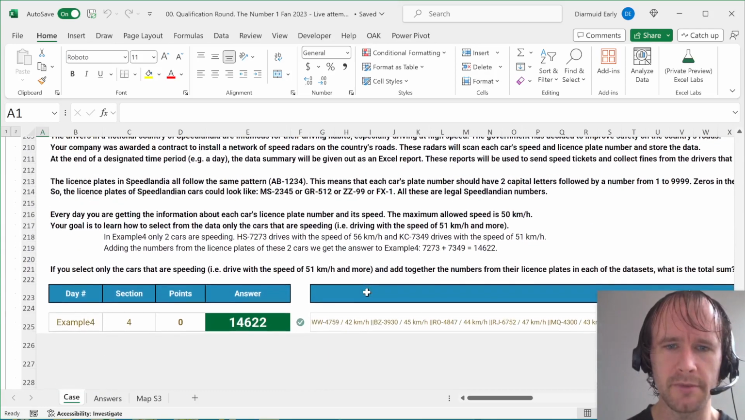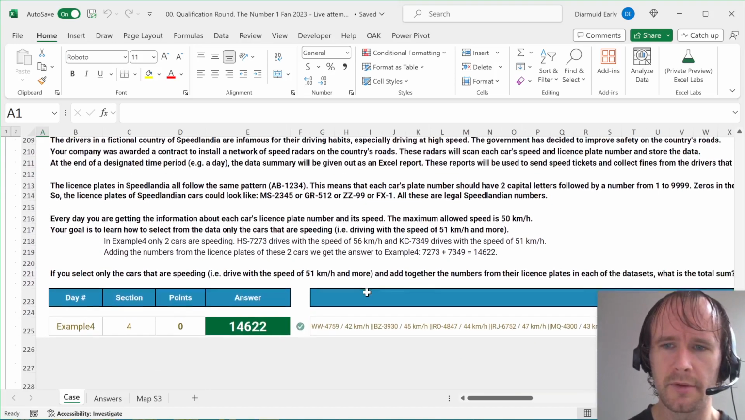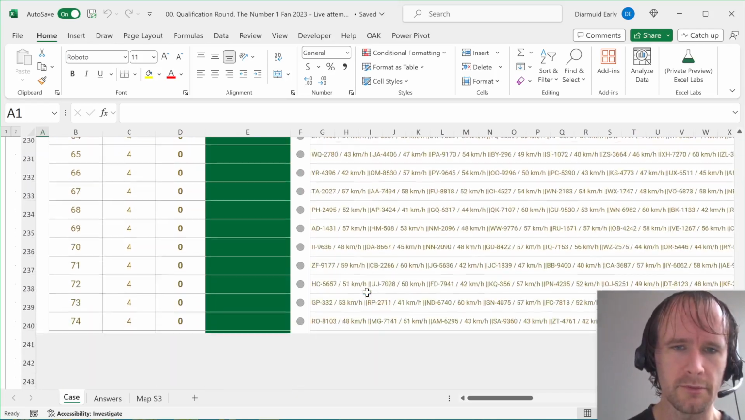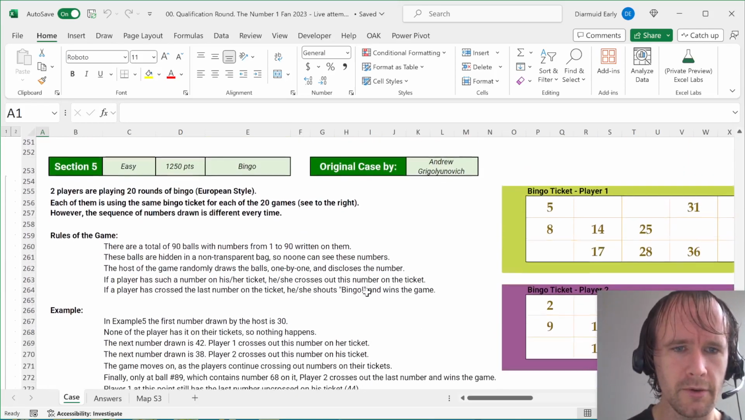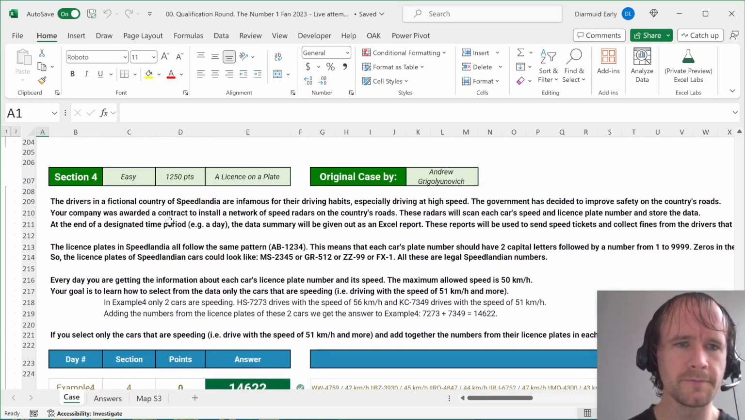License on a plate. Oh, this might be a good one to do in Python because Python is good at splitting stuff up. Yes, okay, this might be a good one. Regex friendly. And then let's see what's number 5. Oh, bingo. Okay, all right, I'm going to try this one in Python.